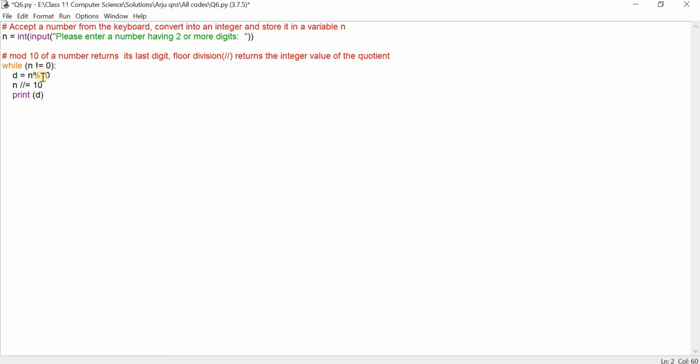The modulus function returns the remainder of a division. So n modulus 10 means the input given by the user n is divided by 10 and the remainder is stored in d. As we all know, when you divide a number by 10, the digit in the units place will be the remainder. So if the number is 361, when you do modulus 10 of 361, you will get 1 and that will be stored in d.